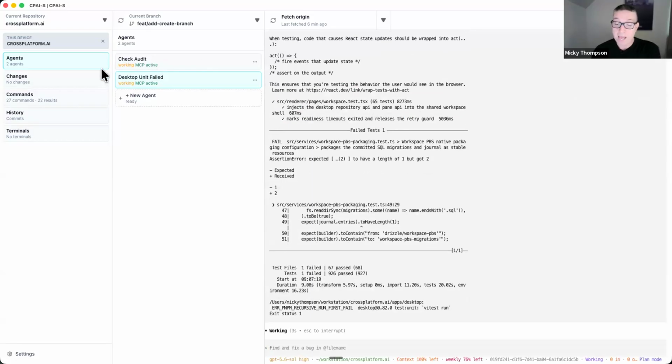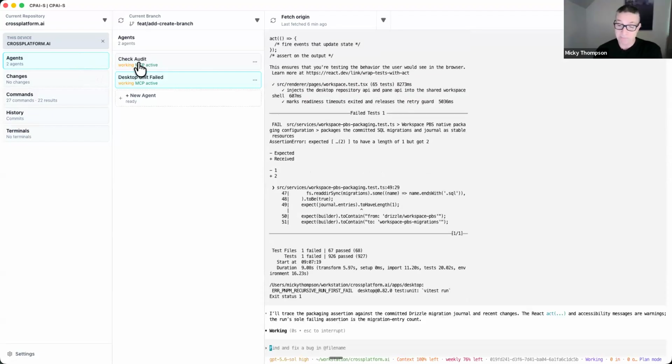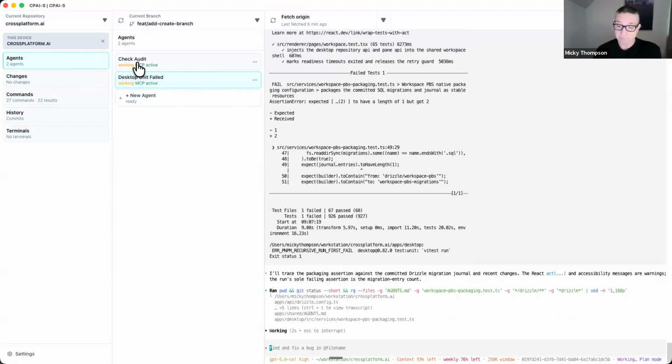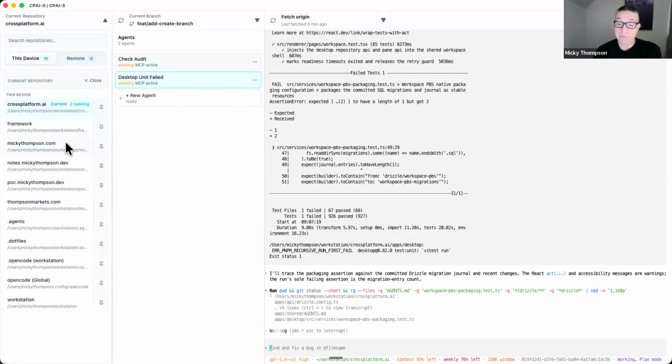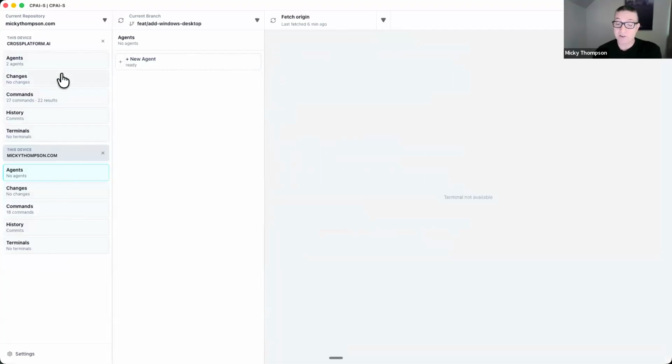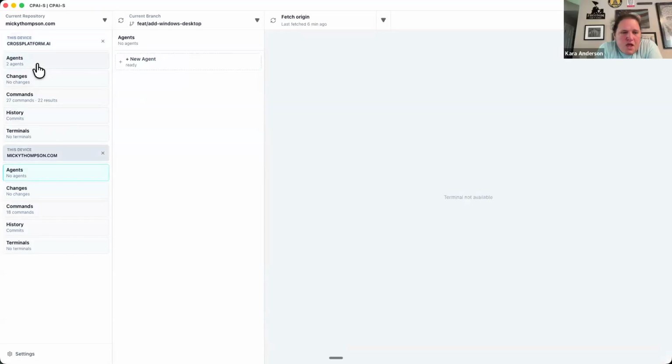And now a new feature that we're releasing: do you see that both agents are working? Even on the next release, it will show over here agents working. That way, if you're working on multiple repos, you don't have to click in there to see if they're still working. It will show you if they're still working.